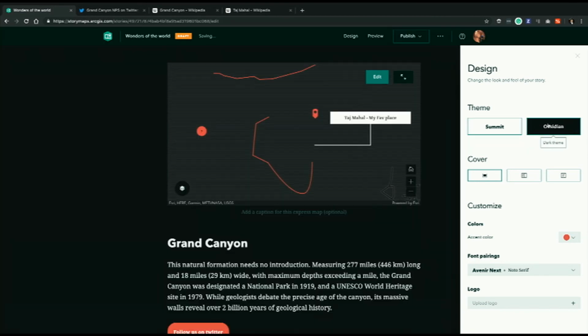So I go for a dark theme. You guys see what happened? The entire story changed, right from fonts, spacing, colors of the map, text, background, links, every single thing changed. If you're impressed with PowerPoint, just wait till you use this, right?